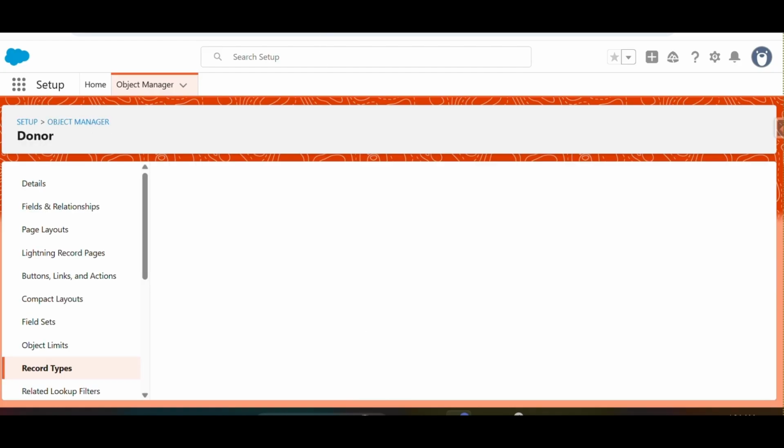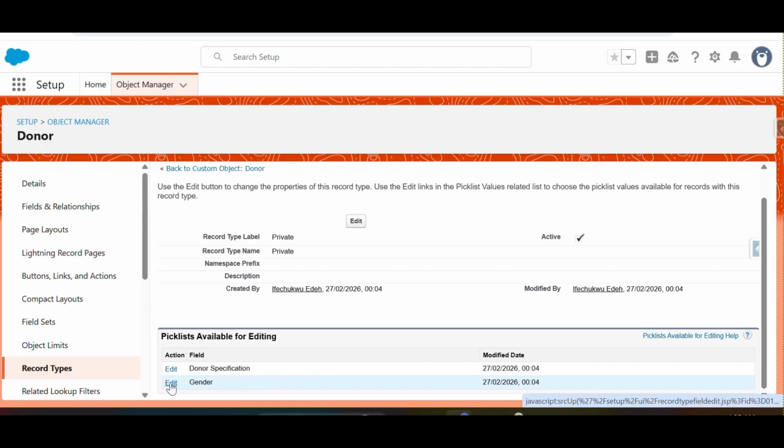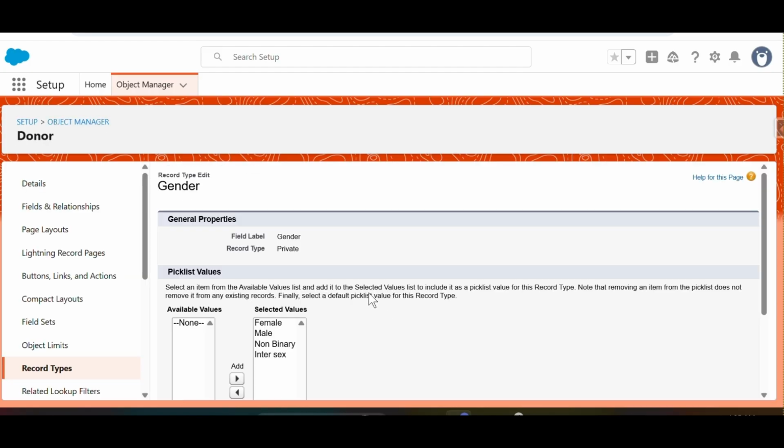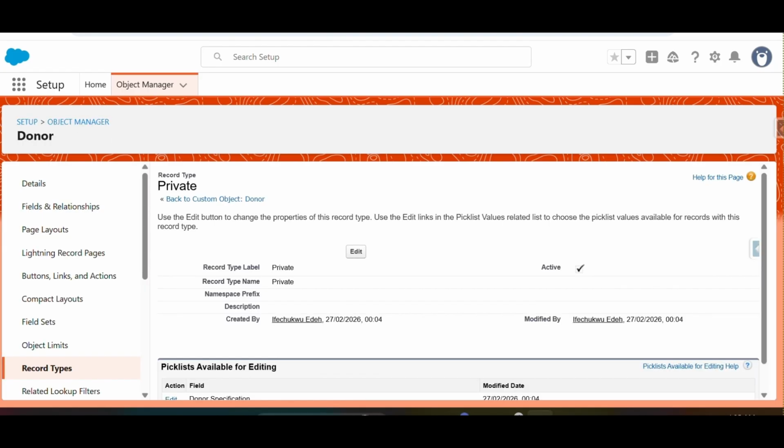And I will save this record and go back to the record types, but I do not want to edit the gender. I just want to show you the values I have here, because the private donor can be female or male or non-binary or intersex, right?